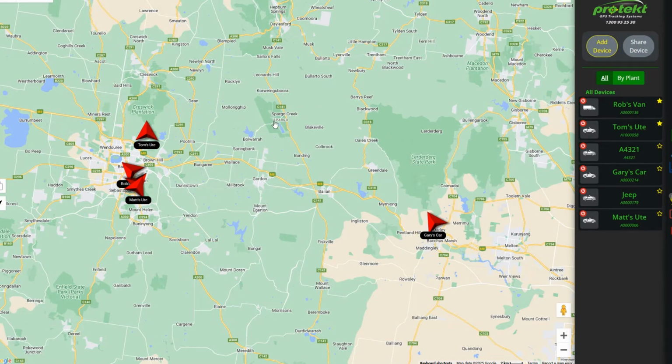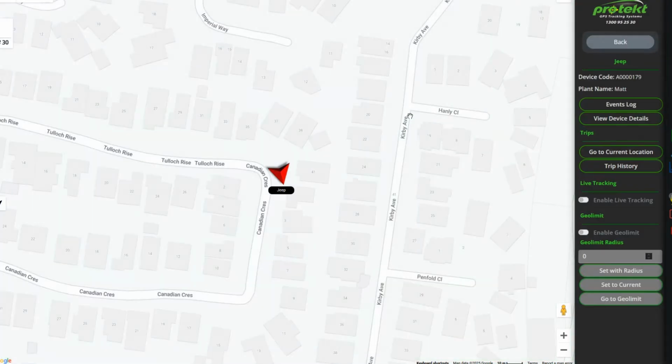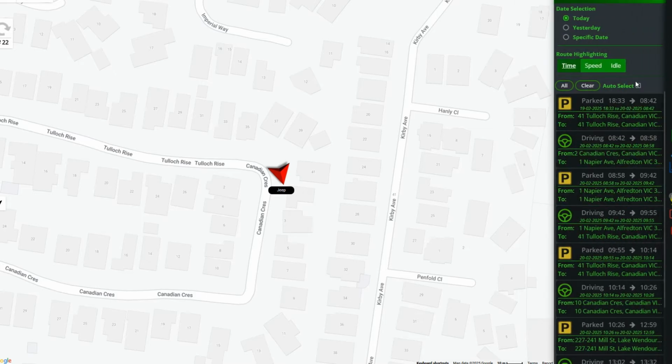So from your home screen here, the fleet screen, we're going to select the vehicle that we're interested in, which in this case is the Jeep. So we'll just click on that on the right hand side over here, and that'll take us into the device details screen. This will show us the current location of the vehicle, and over here on the right menu we can just click on the trip history button here. That'll pop out this menu here.